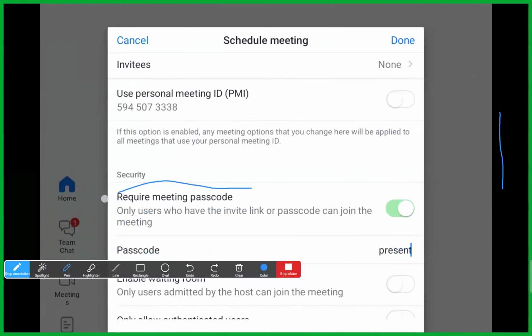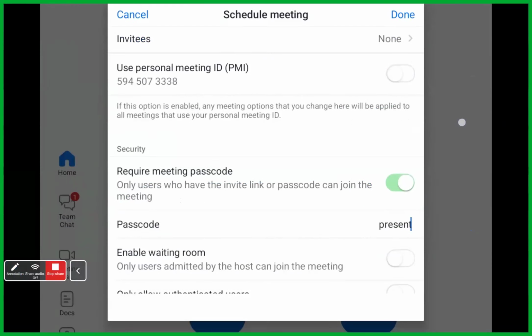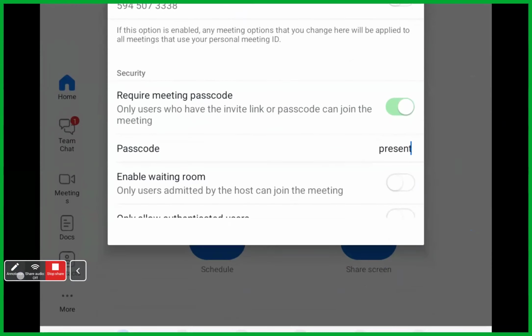One important thing is the meeting passcode. You have to have a passcode for every meet. Even for this meet, we have a passcode, right? So we'll just enable that and write a passcode. For example, I wrote "present". Even for this Zoom meet, you have the passcode "present". So next thing, a waiting room.